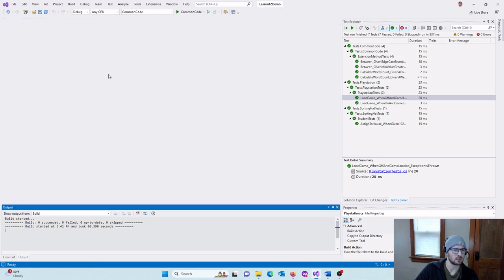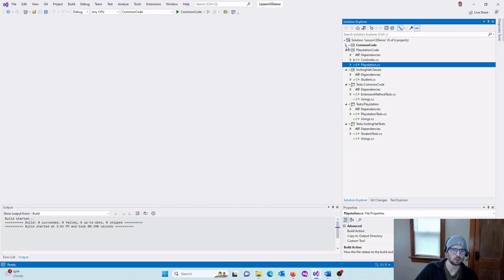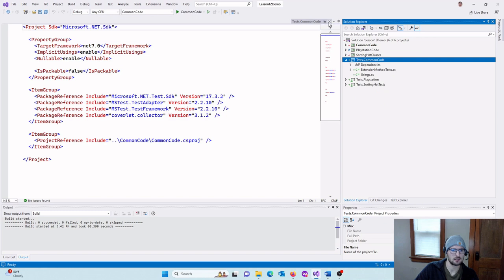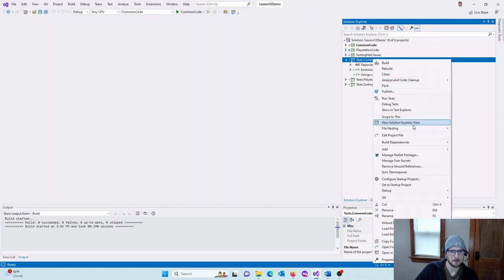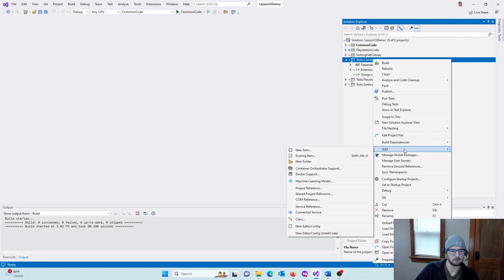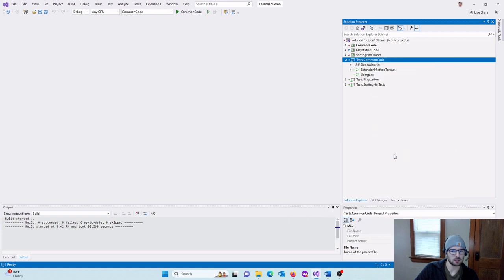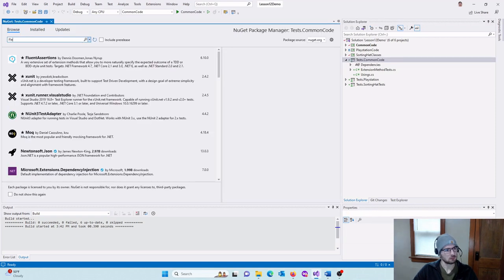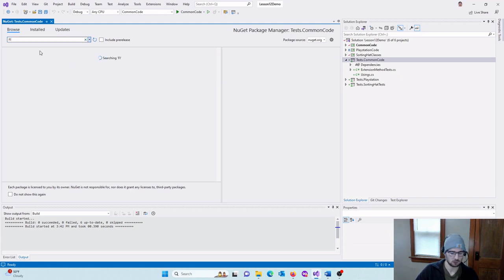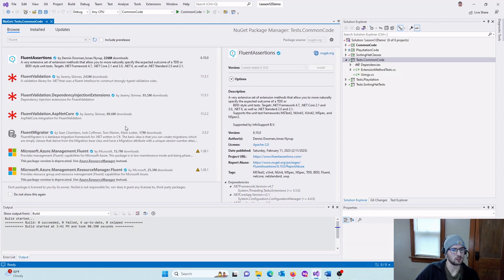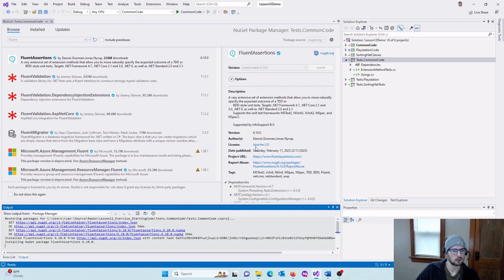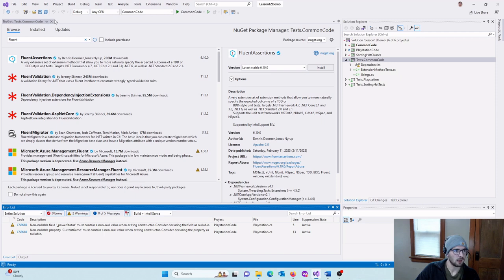So I'm going to close all these tabs, and I'm just going to go to the common code test, and I'm going to manage NuGet packages, and we will install Fluent Assertions. Okay.